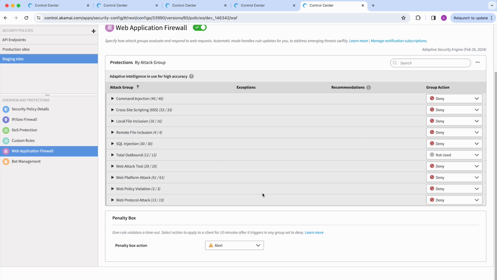Our customers also have the option to use the penalty box in combination with the attack groups that are, in this case, in deny mode, to have client requests denied for 10 minutes if the penalty box is set to deny mode as well. And if the client triggers rules on attack groups again in deny mode, as previously mentioned, then the penalty box will block this client request from having access to the application for 10 minutes.